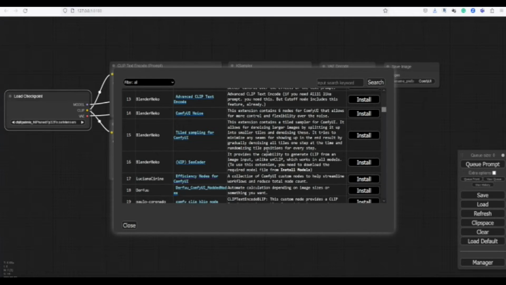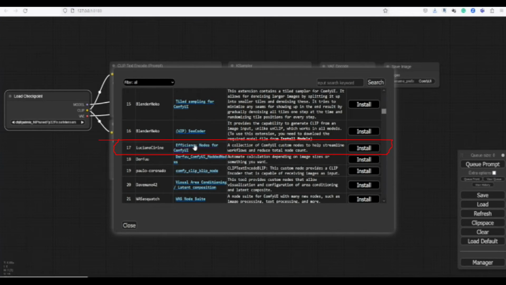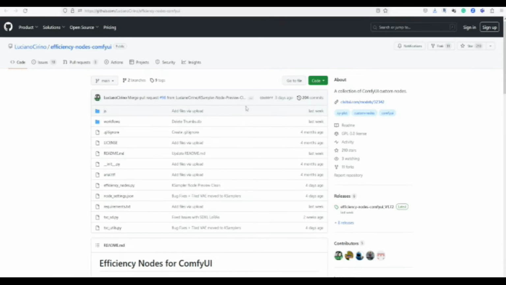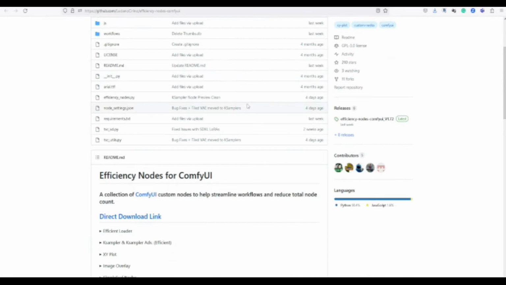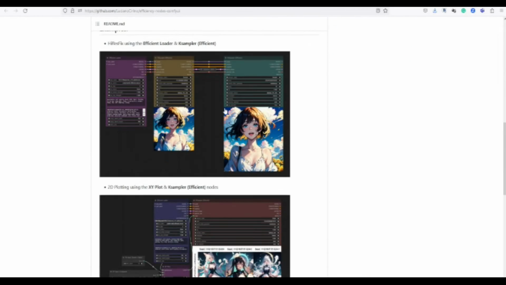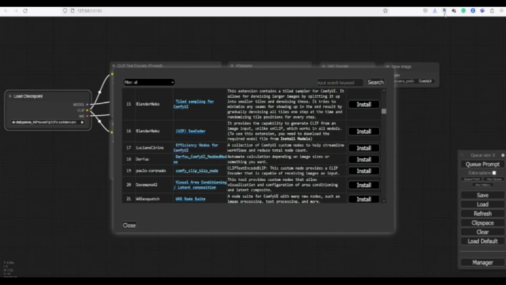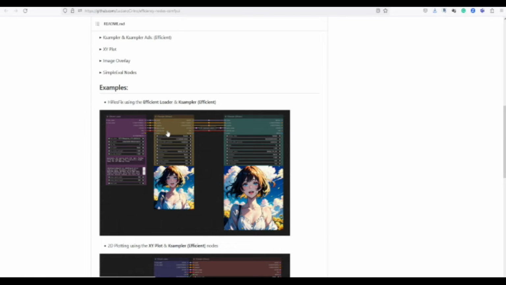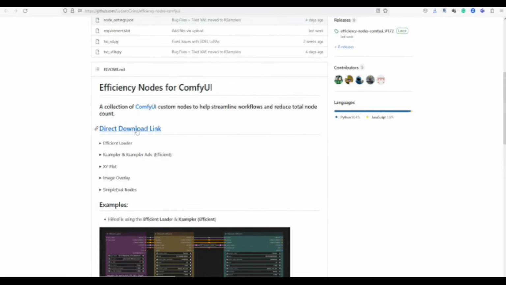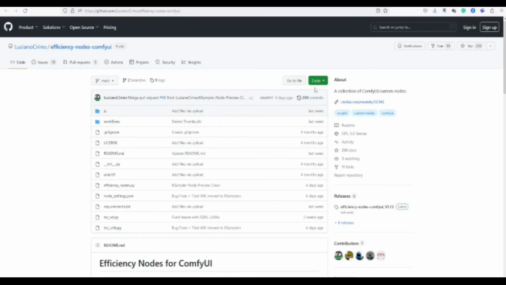Let's install the nodes that I frequently use, the efficiency nodes for ComfyUI. If you're curious about the purpose of a node, just click on its name, and it will instantly open the corresponding website for you. These nodes are a collection of ComfyUI custom nodes designed to enhance workflows and reduce the overall node count. The content on this website is identical to what will be installed here. The download link and the zip file here are the same.